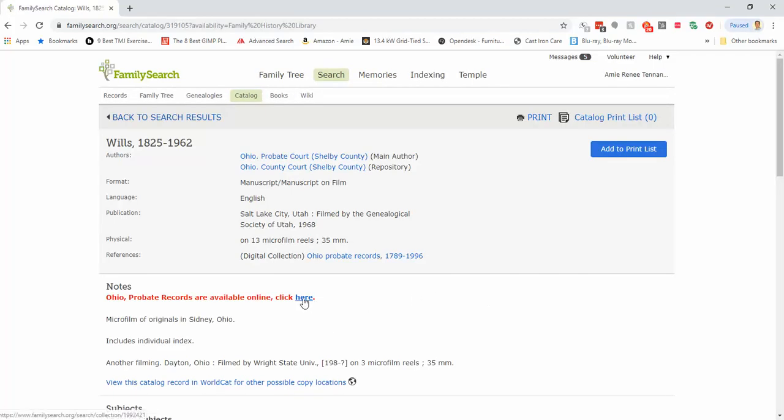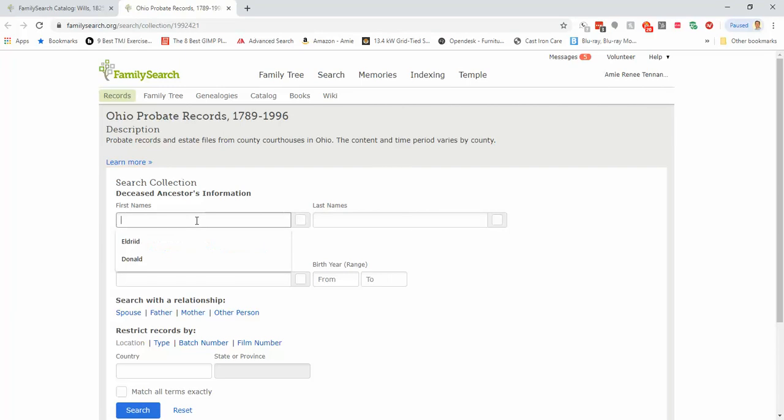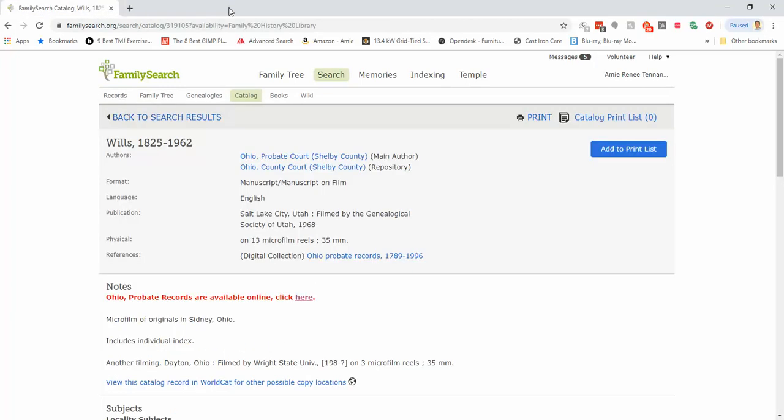Now, it's very tempting to click on this hyperlink here and do a search for your ancestor. Let me show you how that works. You would put in your ancestor's name and then look and see if they appear. Now, the problem with this is that not all these records have been indexed. So where it looks like, oh, well, we didn't find our guy, he's not in there, he may actually be in there. So I do not use this option.